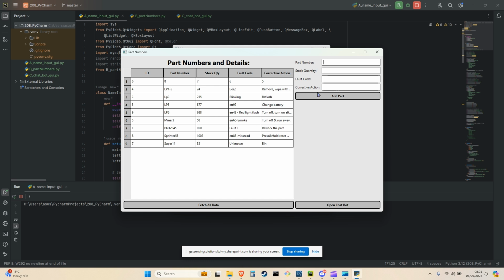Then we open up the parts section. There's all our part numbers. We can add a new part number. Let's call it LP9. The stock level is 888. The fault code, it's blinking. We can say it's error 77. And the corrective action can be a document, a video link, a set of instructions, or a simple text comment, which is what I'm adding here.